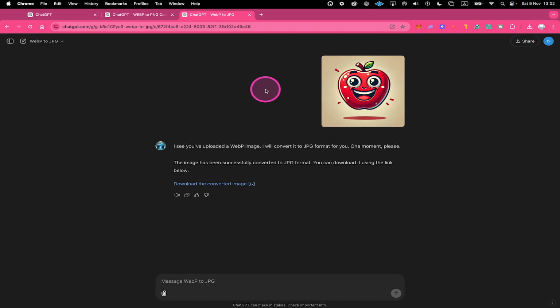And that's it, guys. This is how you convert ChatGPT images that are in WebP format to either JPEG or PNG.